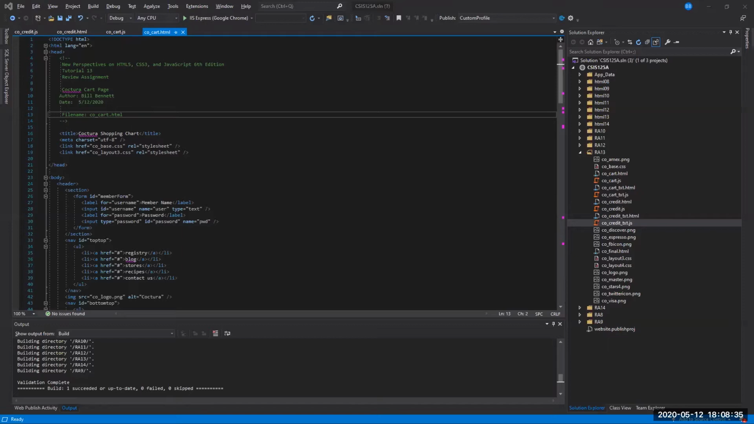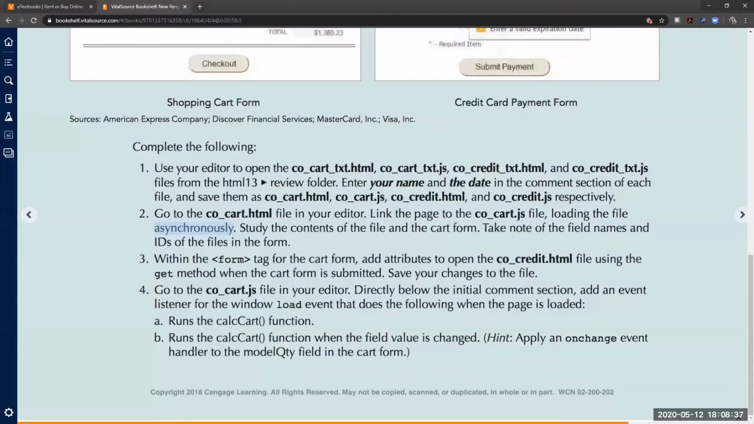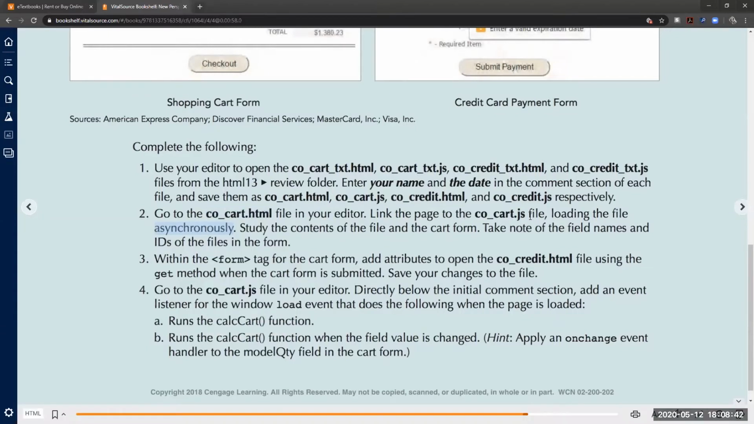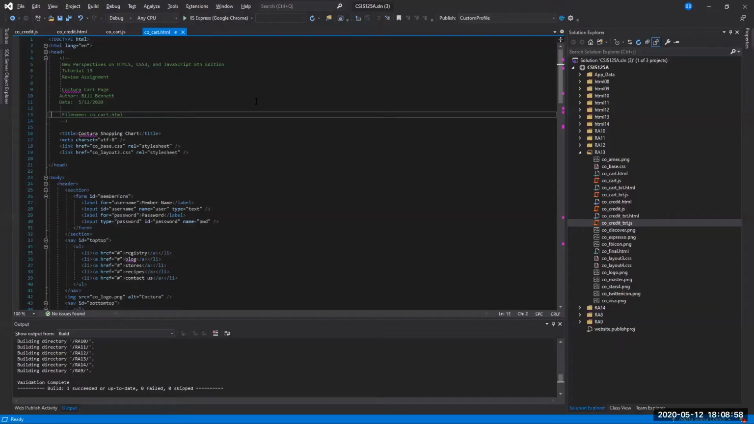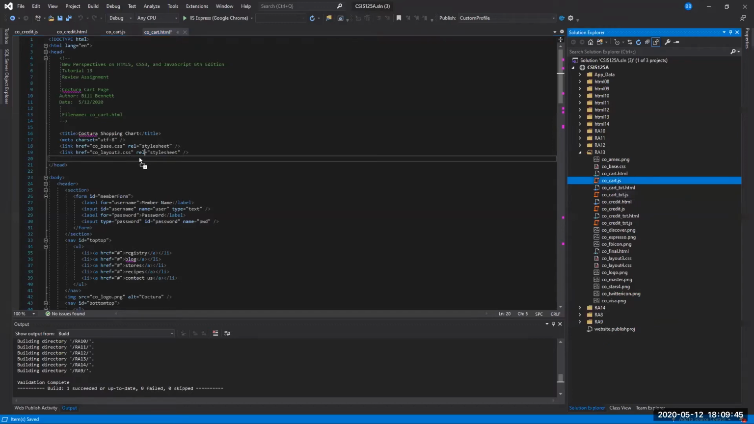So we look at the instructions, then the next thing is to go into the cocart HTML file and link to it the cocart.js file, loading it asynchronously. And then we'll take a quick look at the contents of the document just to see the form element and the IDs that are assigned in there. Okay, so in our cocart HTML, we just want to drag and drop the cocart. There it is up above. All right.